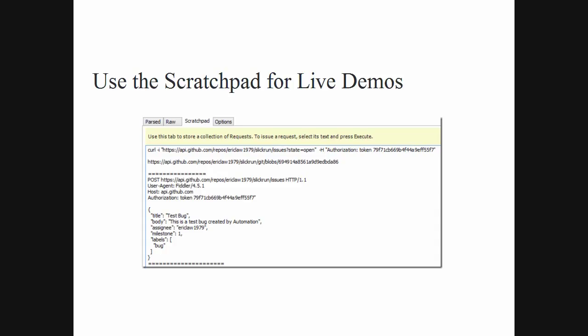Or you can have a fully fleshed out HTTP request, like you see that POST there. And within the Scratchpad tab, when you want to do your demo, you just select whatever it is that you want to send, and then you click the Execute button. So if you've got a fixed list of steps that you execute to demo your API, you can just throw all of those in the Scratchpad tab. They live there forever. It's kind of like a jot pad. They're there until you delete them. And it's a great way to show off your API.